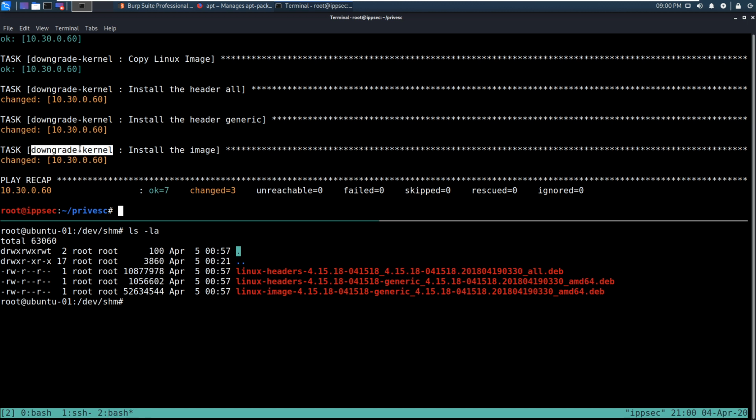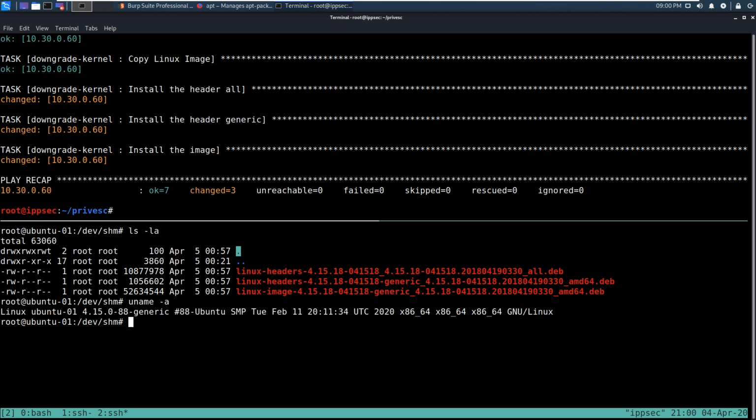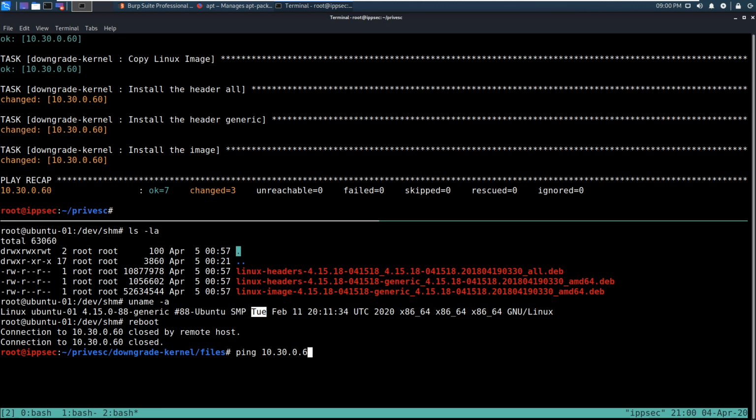So the *.deb did not work. However, doing them individually did. So if we do uname -a, it is the 2020 kernel. So if I reboot this, we will see if it downgrades.